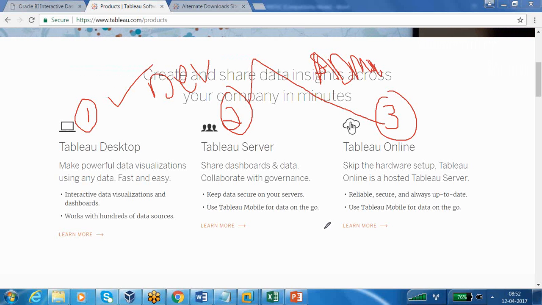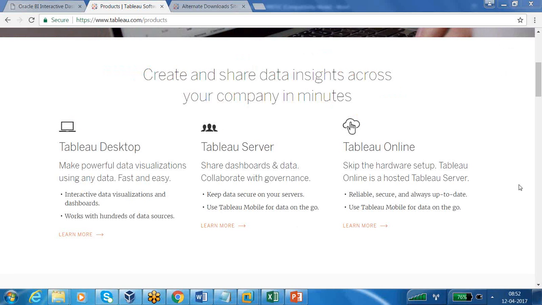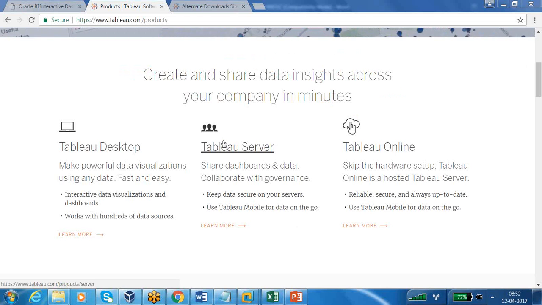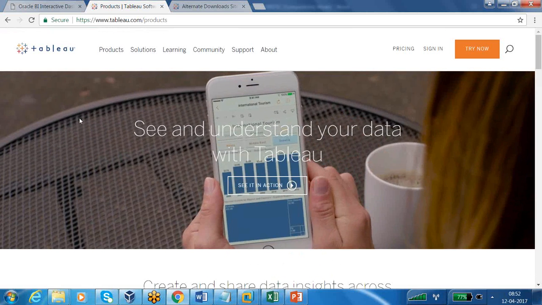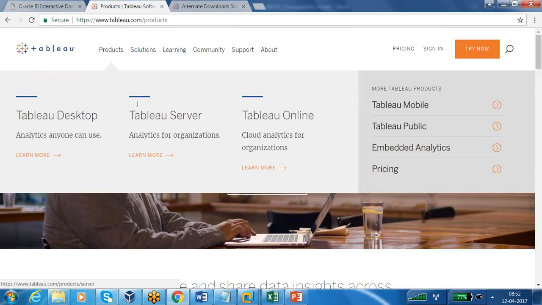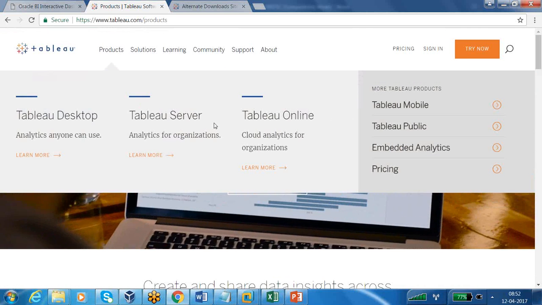Okay, right. We go for the next point. Apart from these products, there are some small components available. Small products are available. What are those? We'll see. These three are the main products. Apart from these three things, some small things are available.